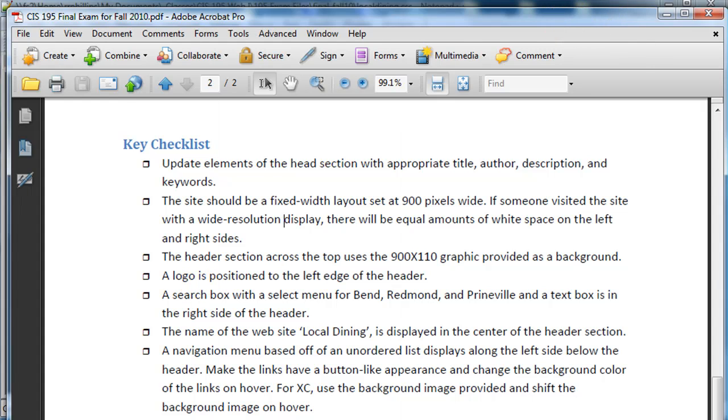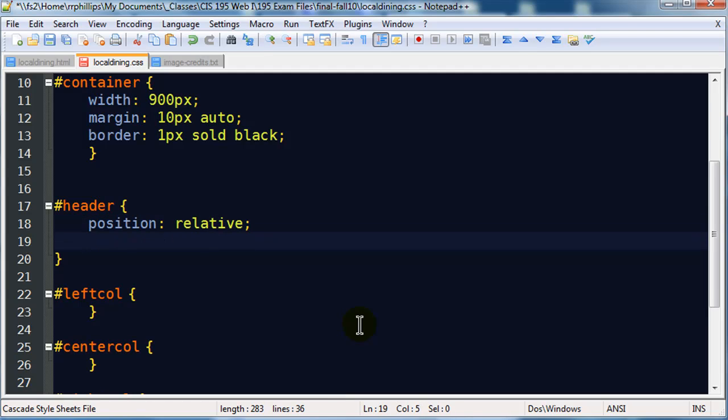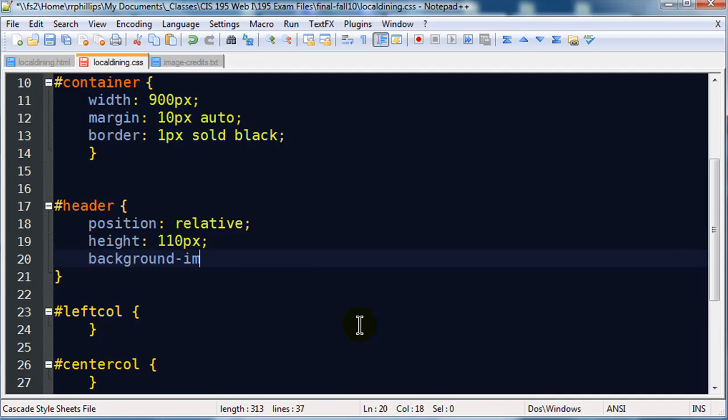So I'm going to be positioning stuff within the header. So keeping that in mind, for my header, I'm going to go ahead and do position relative. So that'll make it easy for me to position things within that header section. I'll go and set the height to 110 pixels. There we go. And I'm going to do a background image. And of course, I need to know what background image I'm using. And I did provide the images already. And let's see, I think I've got one on here. Header-background.jpg. Okay, that's looking pretty good.